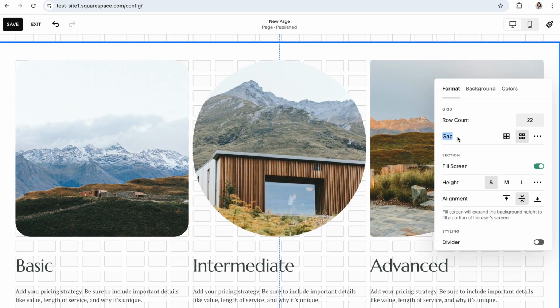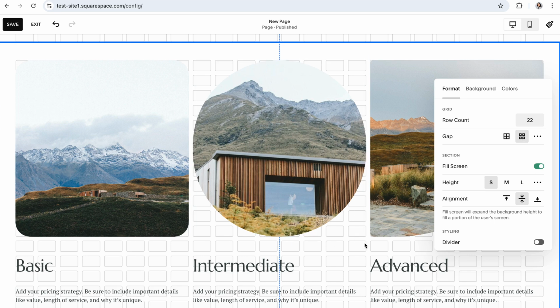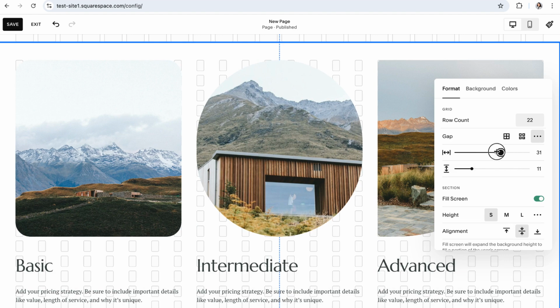Gap is going to refer to the gap between each unit of the grid. You can choose to have no gap by choosing this little icon right here. You can choose the default 11 by 11 gap, or click the three dots here to customize the gap both vertically and horizontally.